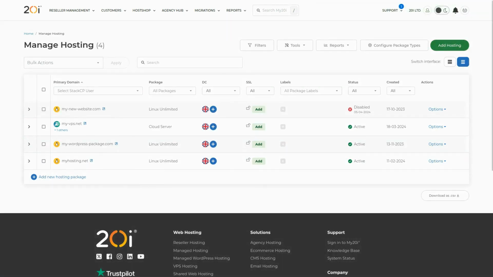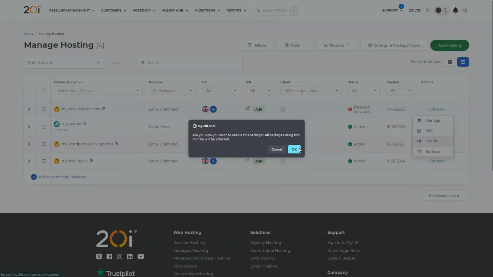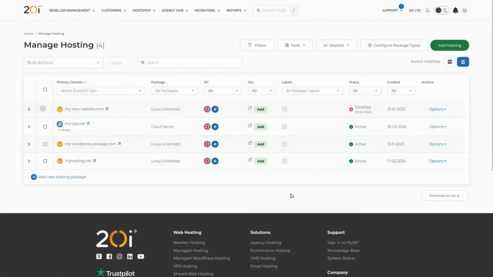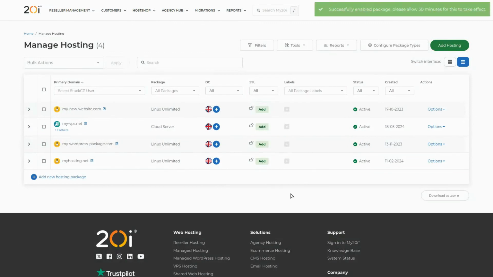Re-enabling a disabled package is just as simple. From the Manage Hosting page, simply find the disabled package you wish to re-enable and select Options, then Enable. As before, this can take up to 30 minutes to process on the system.